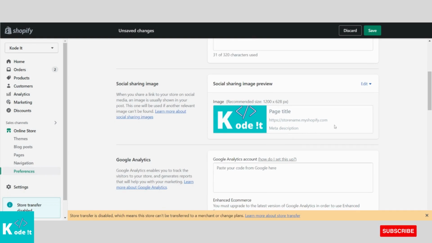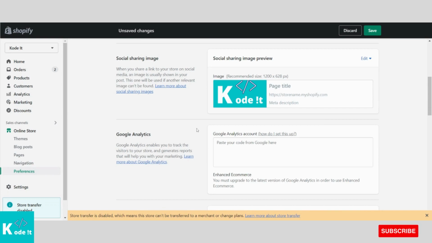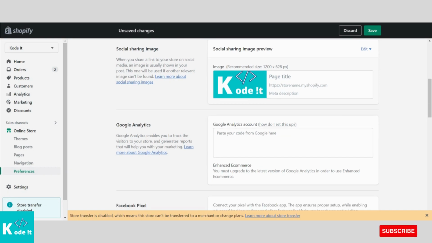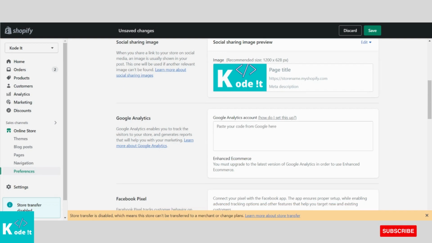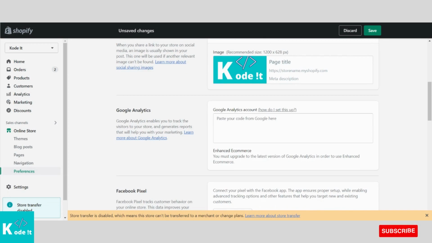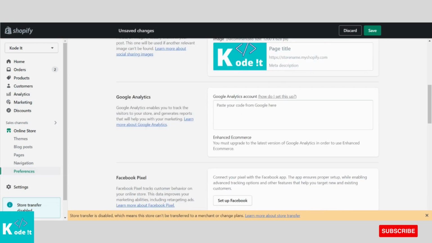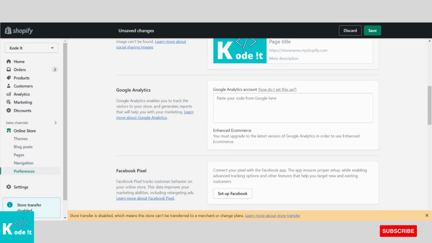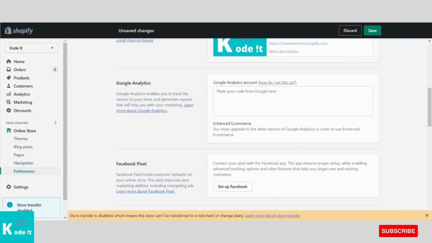We then have Google Analytics. Google Analytics helps in tracking the activities on your website. So whatever activities a customer does on your Shopify store, Google Analytics tracks those activities and shows you in the form of data like the number of users, number of visits, number of unique visitors in the bar graph or pie chart form. So you need to enter the Google Analytics code over here. In my other upcoming videos, I'll show you how to link Google Analytics with your Shopify store.